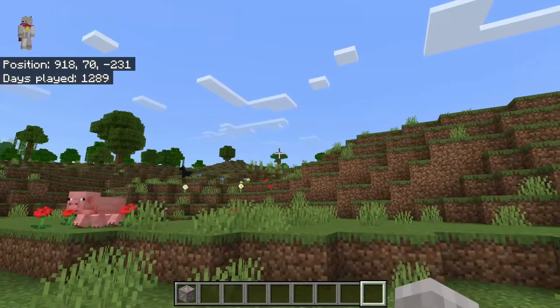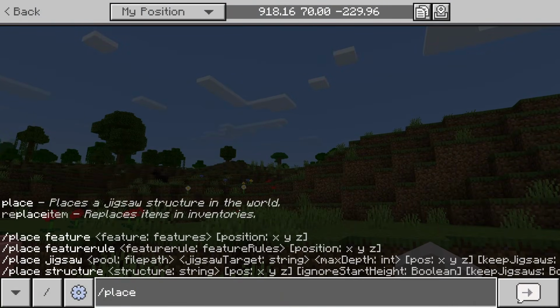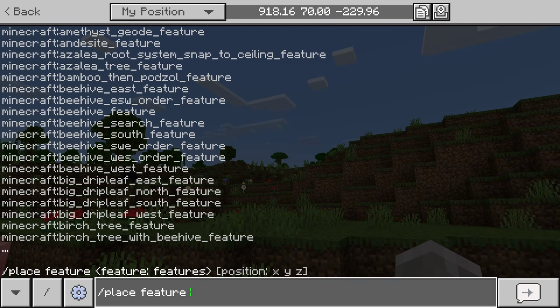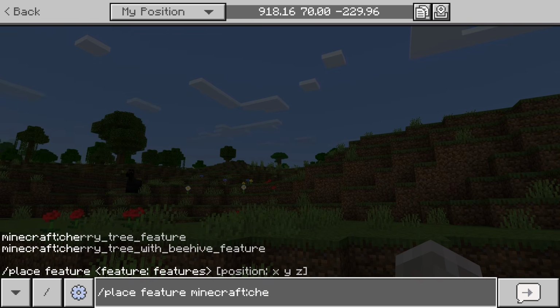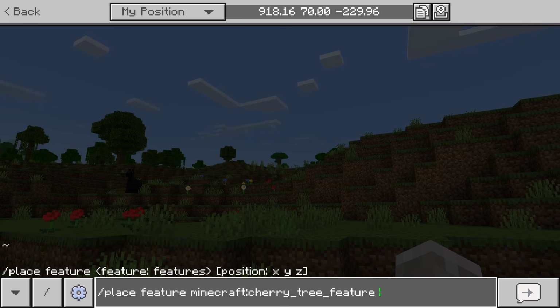So that is for the structure element of the place command, but what about the other ones? For the place feature command, you want to go into chat, type /place, and then feature, and these are all different smaller Minecraft features that you can place in your Minecraft world. As you can see, there's tons of different options here for place feature. Now in this case, we're just going to go for something simple to begin with, so let's go for a cherry tree. So minecraft, then colon, then cherry_tree_feature, as you can see. Then you can put whatever coordinates you want. In this case, we're going to go for tilde, tilde, tilde, so that is the current coordinates.